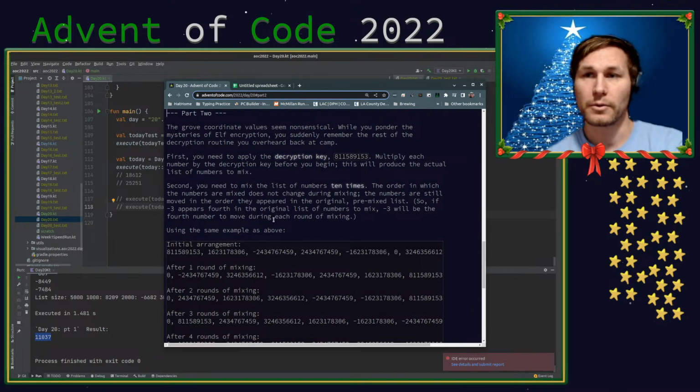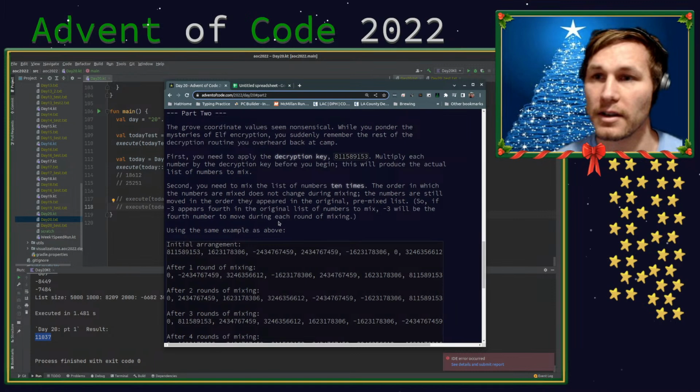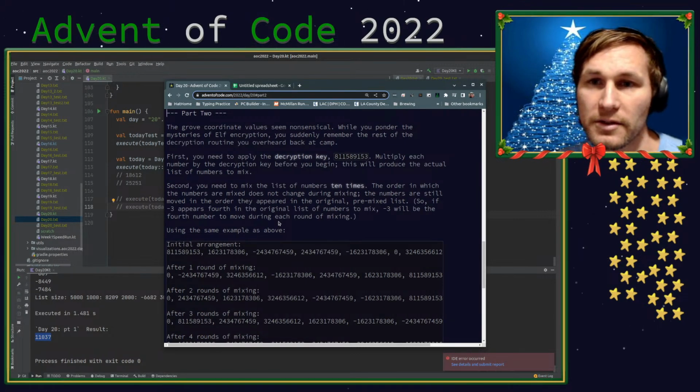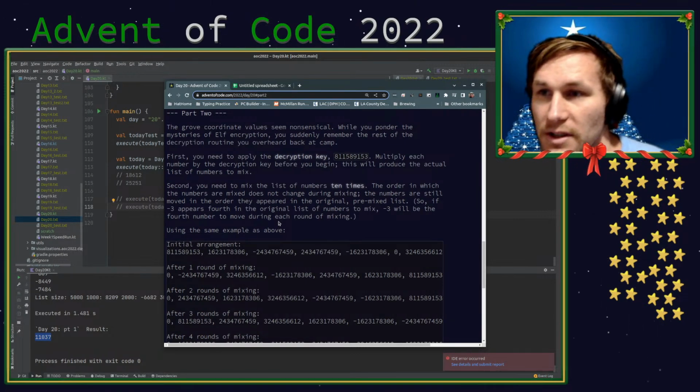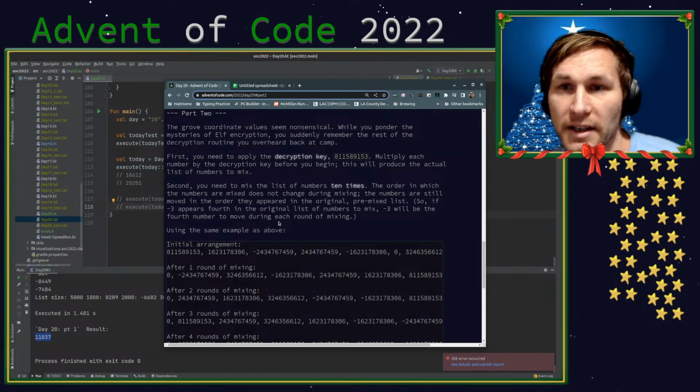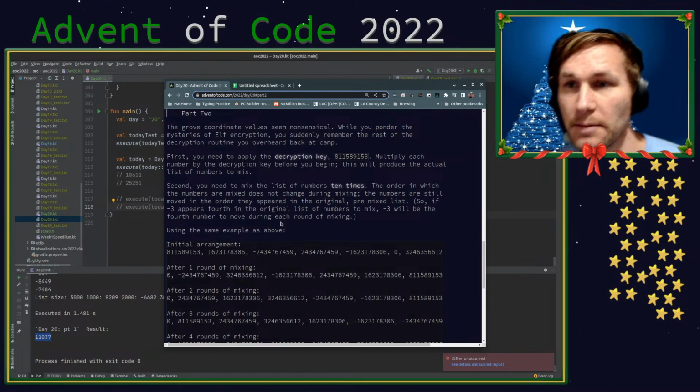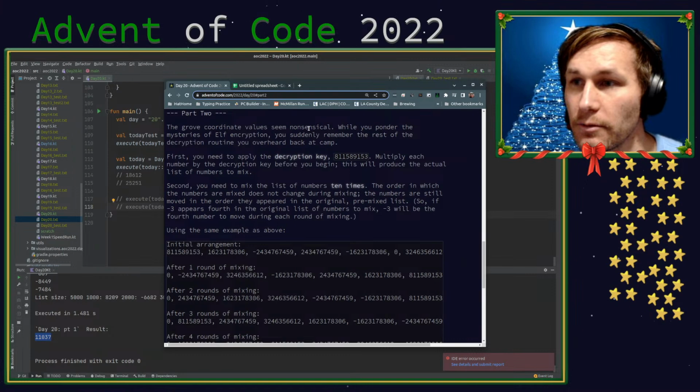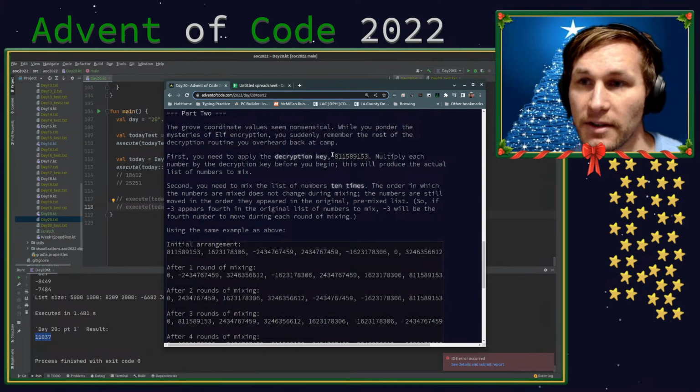Grove coordinate values seem nonsensical. While you ponder the Grove, you suddenly remember the rest of the decryption routine. First, you need to apply the decryption key. Multiply each number by the decryption key before you begin. This will produce the actual list of numbers.